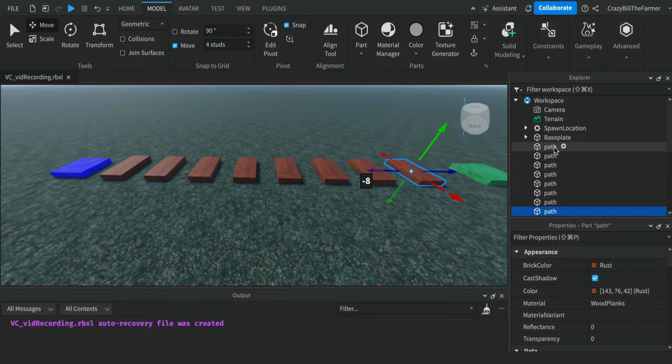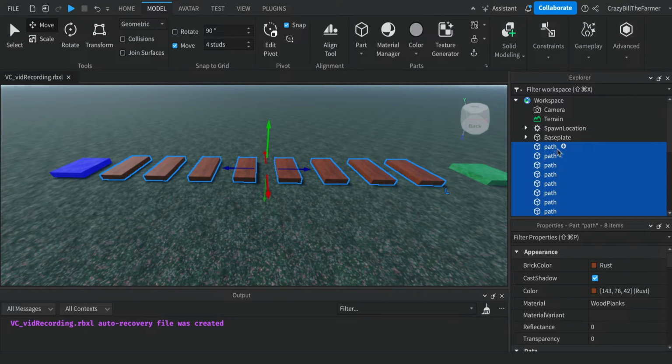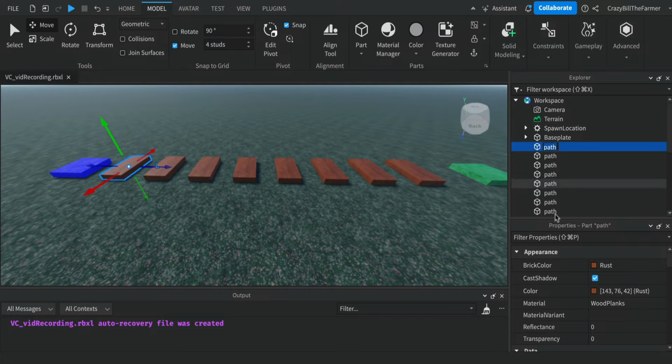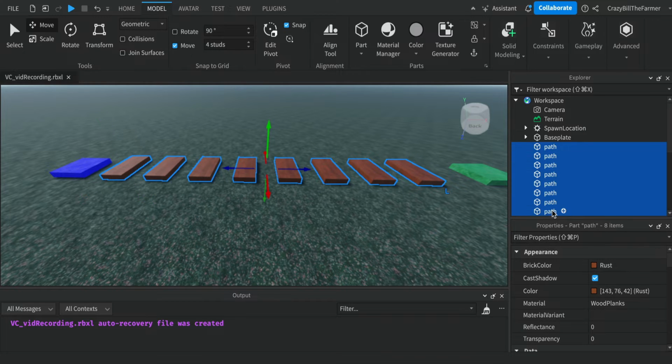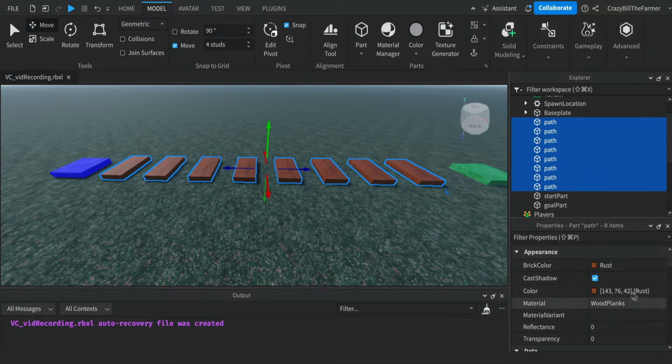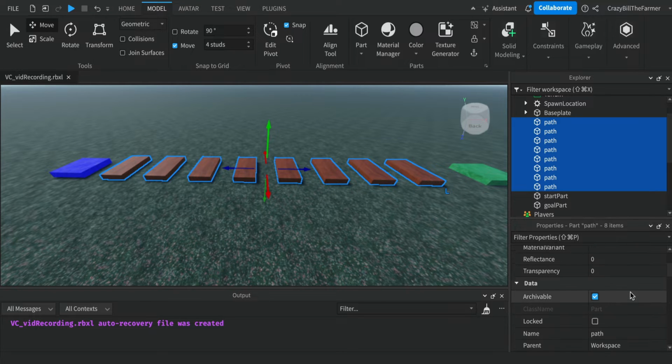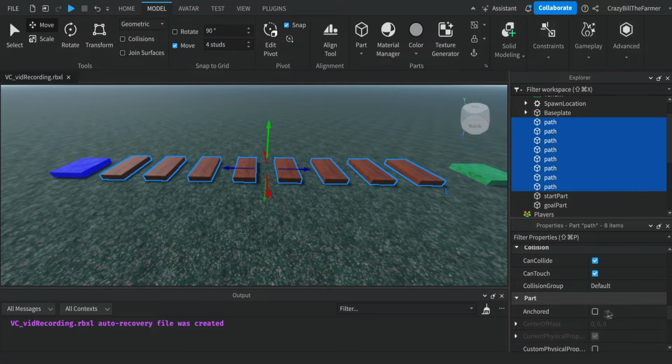Now, if I didn't set everything correctly, you can click on the first one of the path and then hold down Shift and click on the last one, so you've selected them all. And let's just come down and check that we have everything set as we need. So we've got the color, etc., but down here we want to have anchored turned on. So make sure that that is turned on and can collide is, so that the players can land on this.